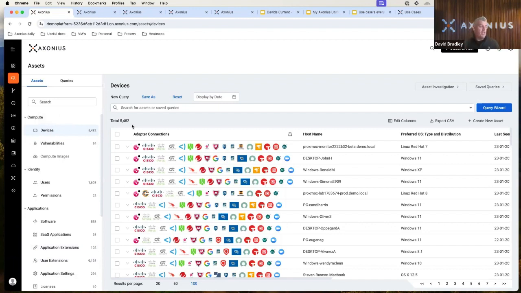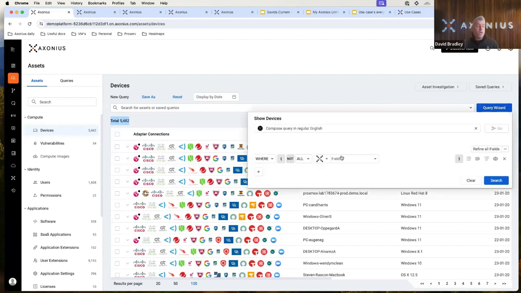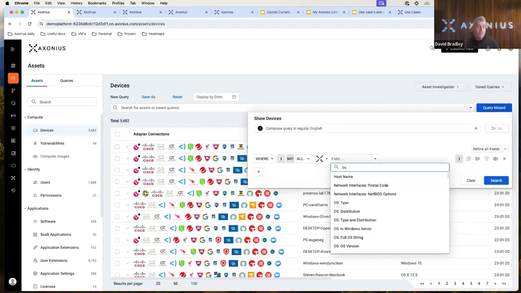So what are we looking at on the screen? Just imagine this is your organization, and in your organization you have a total of 5,482 unique assets. I'll explain what unique is and how we get there as we go through. Each line item represents one of these unique assets, and the query wizard gives us the ability to ask questions of our organization.